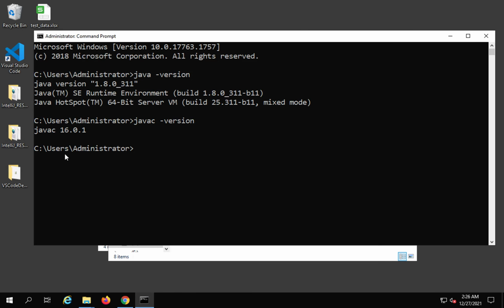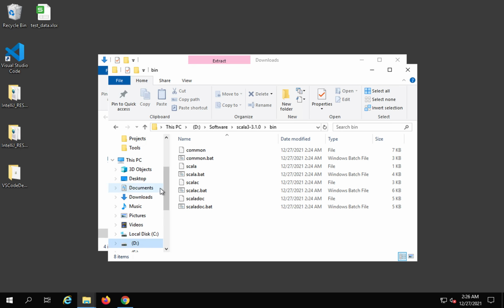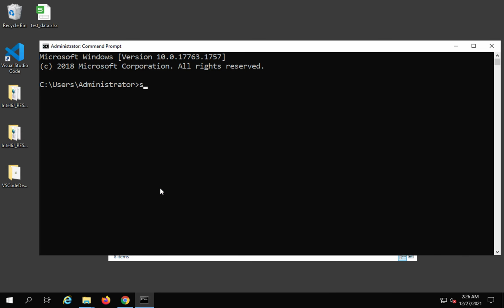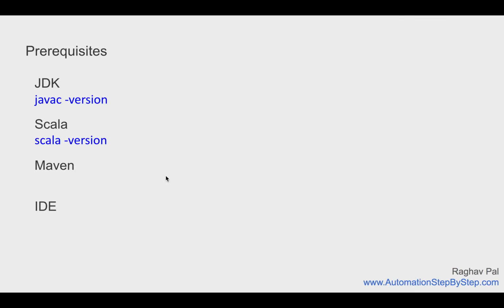And now if I say scala -version, still I am not getting anything because this is maintaining the old session. So I will exit from here and open a new command prompt, and now I will say scala -version, and yes, now it shows me the Scala version. So now Scala is added on our system.